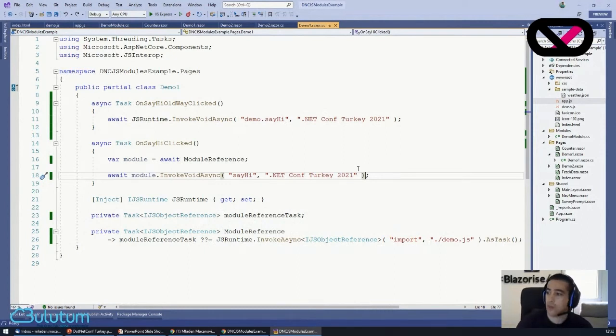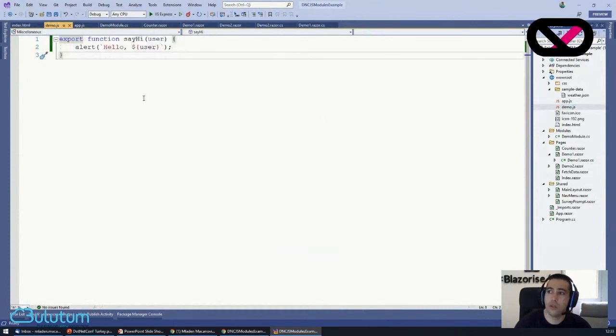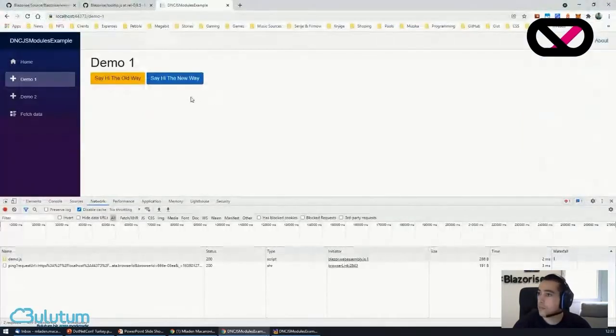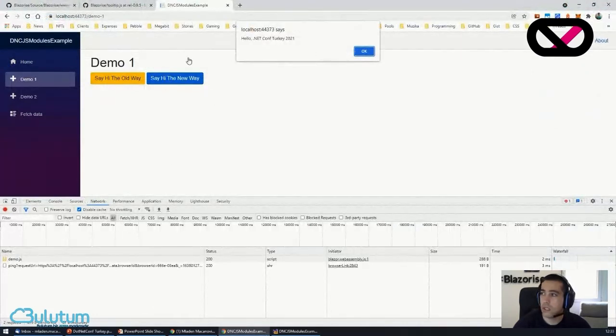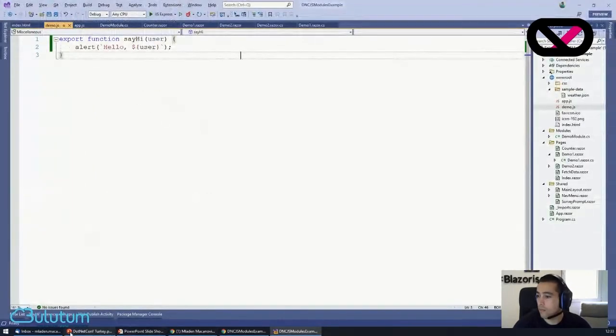Okay, so what I did, I hold the reference in the object reference interface. I import it and save the reference to that object, and then just await every time I need to invoke say hi on the module file, and that's it. We'll see soon how we can optimize that. Okay, so click, say the same message, and that's it. Okay, so this is okay.